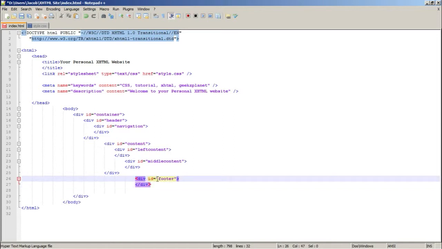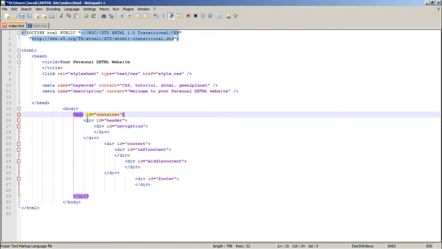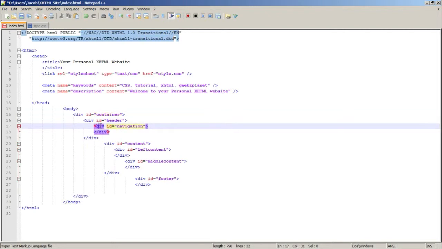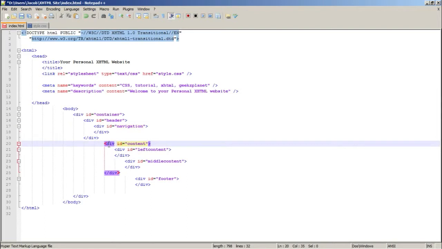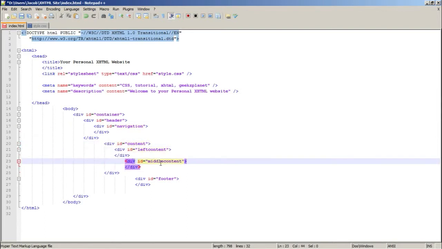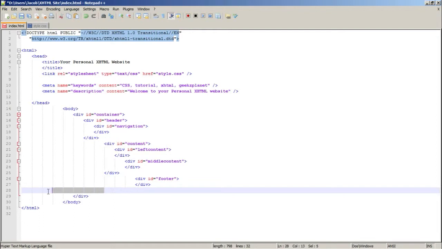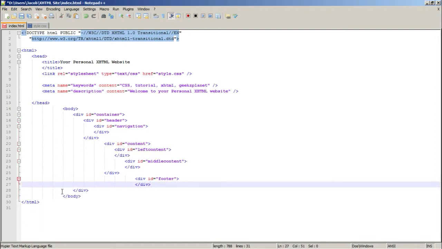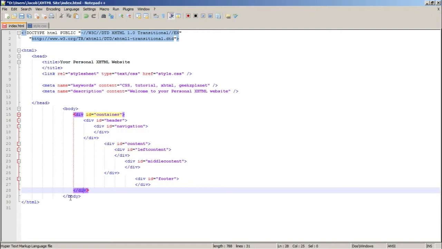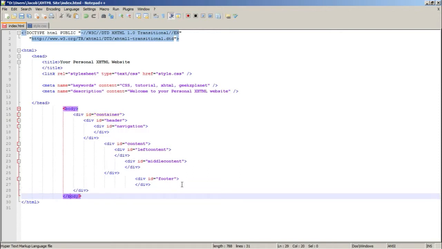So now you can see, of course, that I've kept to my formatting as I do before. The container contains everything. The header then contains the navigation. The navigation is just on its own. The div content has the div left content and the div middle content on the inside, and then the footer is after the content, which would make sense in a website. That's just how it works here, pretty much literally the same. There's a closing div for container and then the body. So that's how it works.